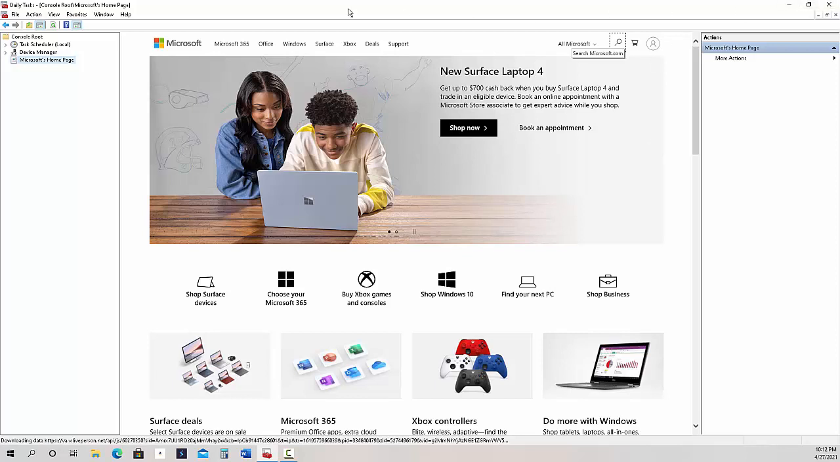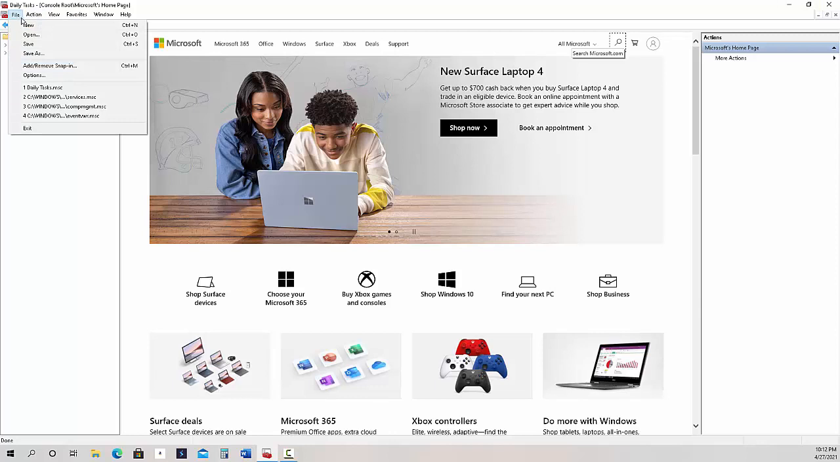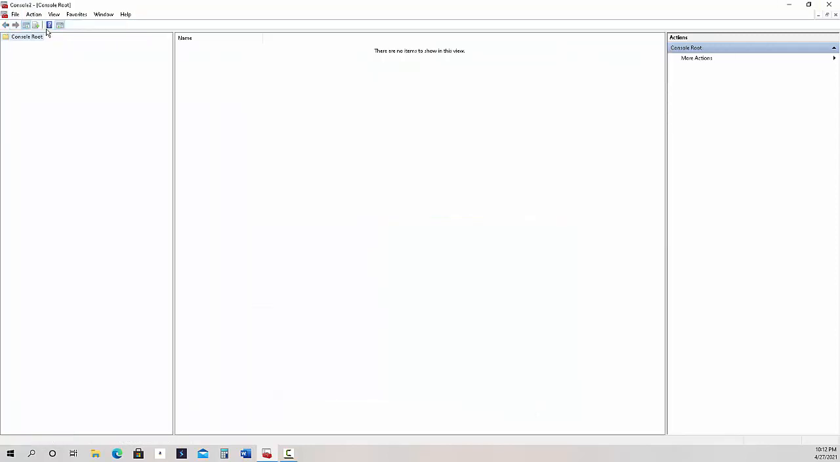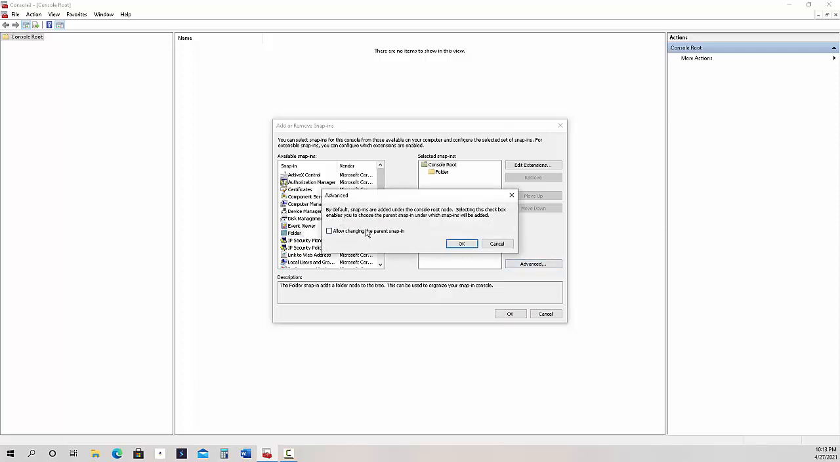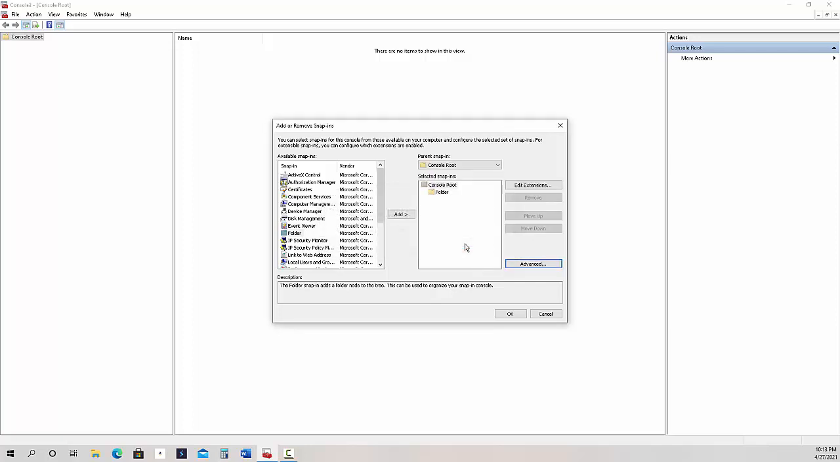All right, that's the first Snapin we're going to do. Now I'm going to go File and create a new one. Again I have another blank toolbox, but we're going to do it a little differently this time. I go File, Add Remove Snapin, choose Folder, and click Add. Then I go to Advanced and allow change of the parent Snapin, and click OK. Under Folder, I'm going to add Device Manager and Event Viewer for this computer.